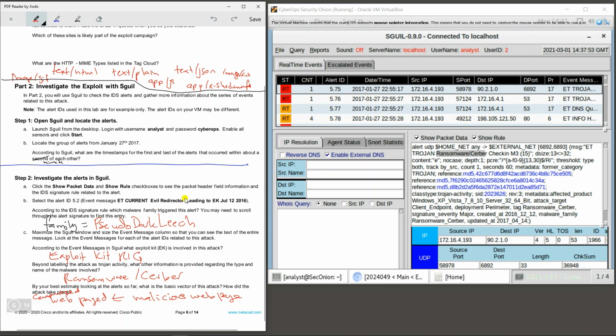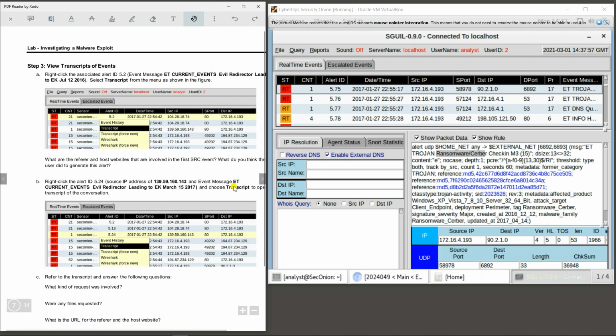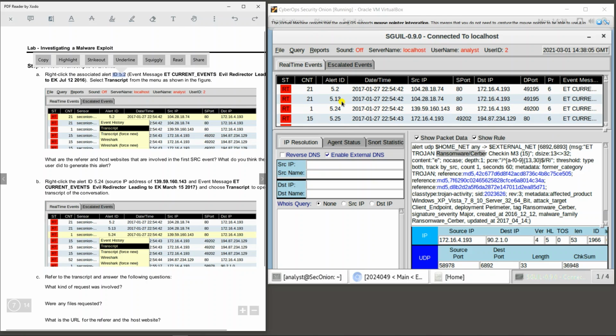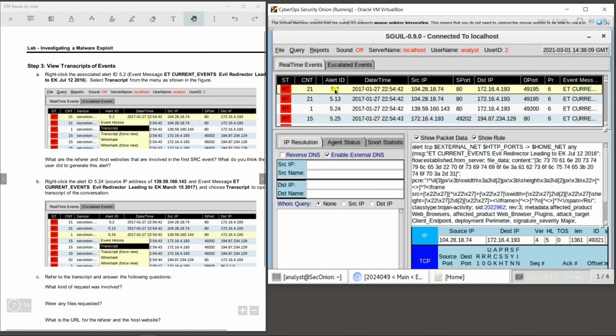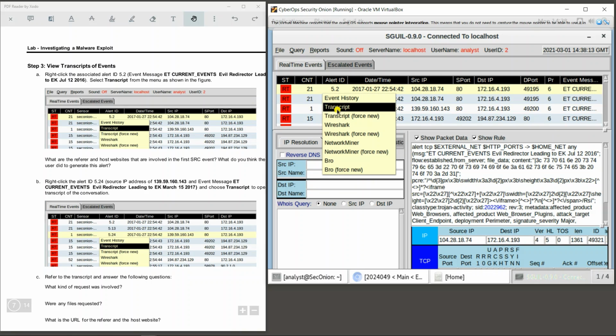All right, let's move on to the next step. We want to view the transcript of the event, so let's look at event ID 5.2, sorry, not 52. We want to see the transcript.